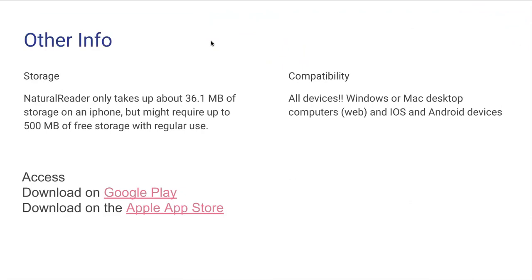As far as other info goes, the storage takes up only about 36.1 megabytes, but it can require up to 500. Compatibility is for all devices, Windows or Mac, iOS or Android, and you can access it on Google Play or on the Apple App Store.